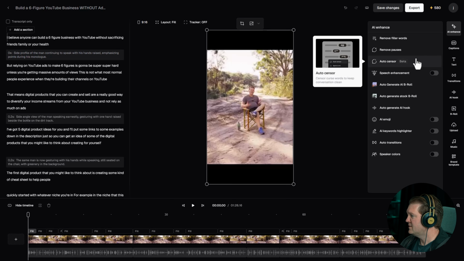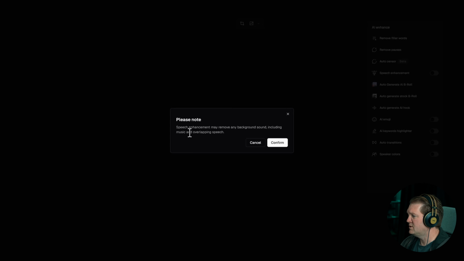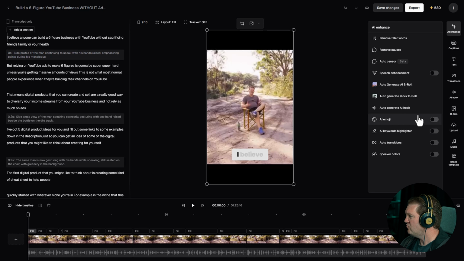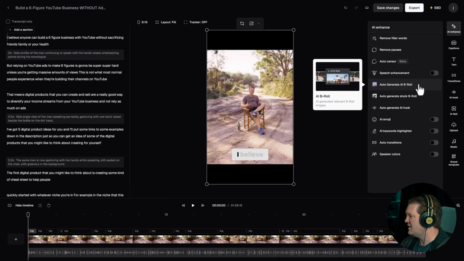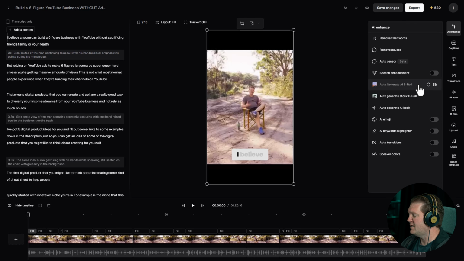You can auto censor curse words, that's currently in beta. You can use this speech enhancement, which may remove any background sounds, including any music. I'm just going to cancel. Adding B-roll to these videos can also increase engagement, so you can click auto generate AI B-roll, and it's going to go and analyze the transcript and insert B-roll where it thinks it might be useful. We'll just wait for that to finish.